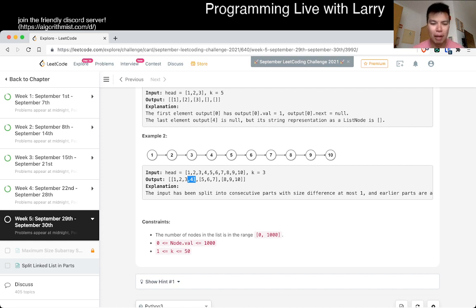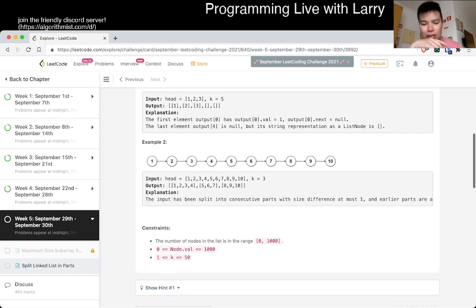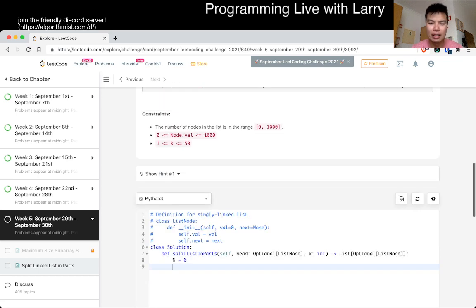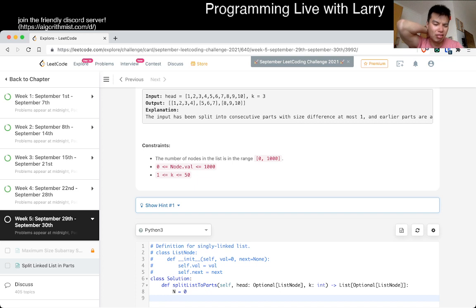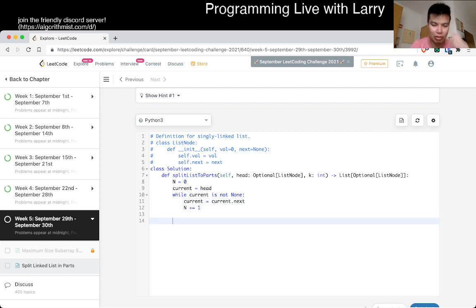So it's hard. The first thing I would do in this case is just count the number of nodes. I don't know if you could do it with one pass, but maybe you can. I'm gonna be a little bit lazy and just count the nodes. So current is equal to head. While current is not none, current dot next, just pretty straightforward. We count the number of nodes, and then now we have div or divmod. I always forget which one.